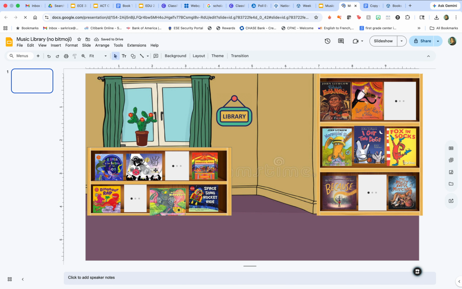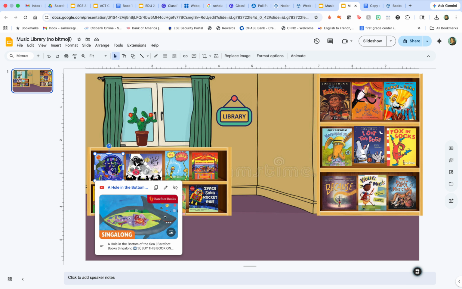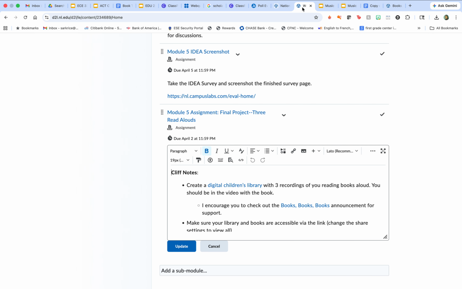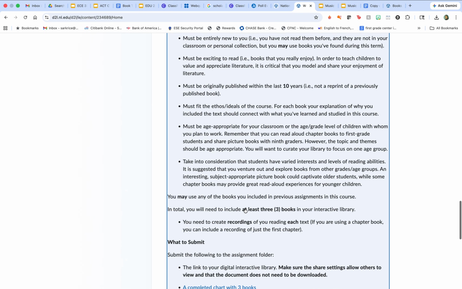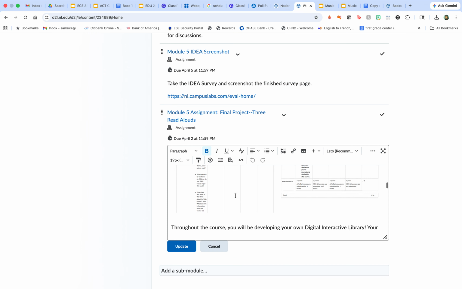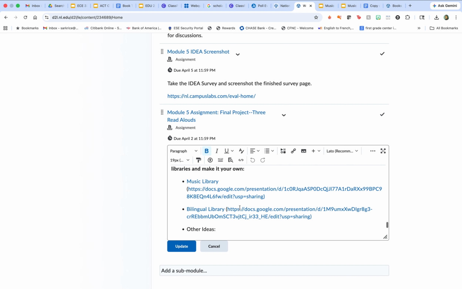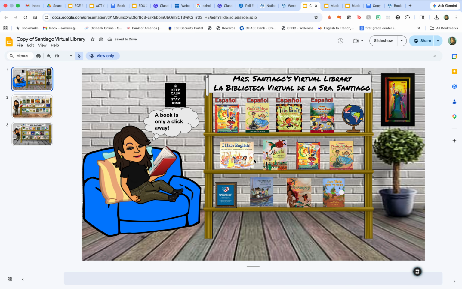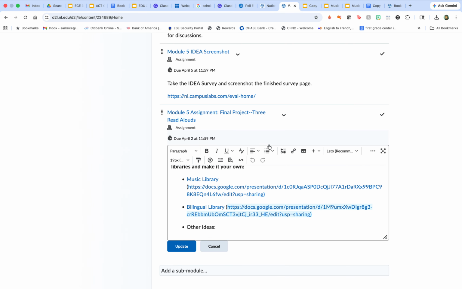And then when you do that, it will basically create a copy of this for you. So now you can edit it for yourself, where you can put the picture of the book that you're using, and you can put the video of you reading the book. So that's how you do it. There's 2 options here. So there's that one, and then there's this one, the bilingual library. So these are both 2 options. You can just do file, make a copy.